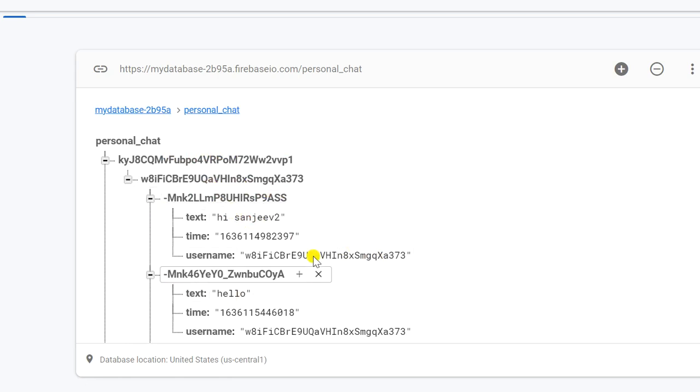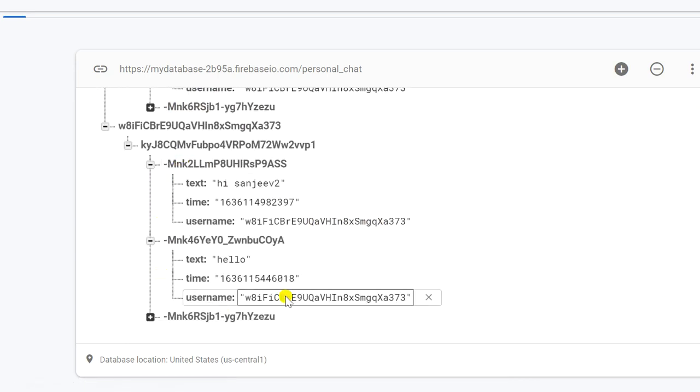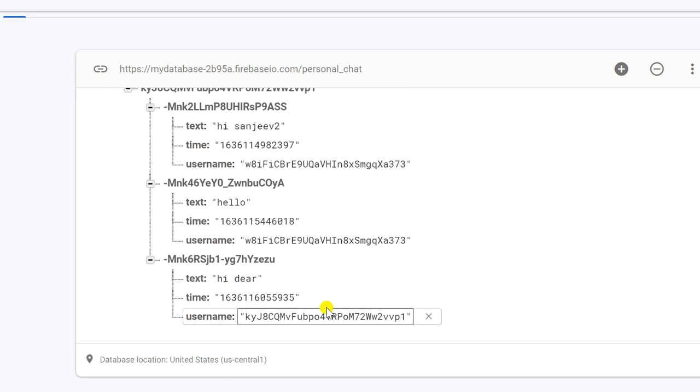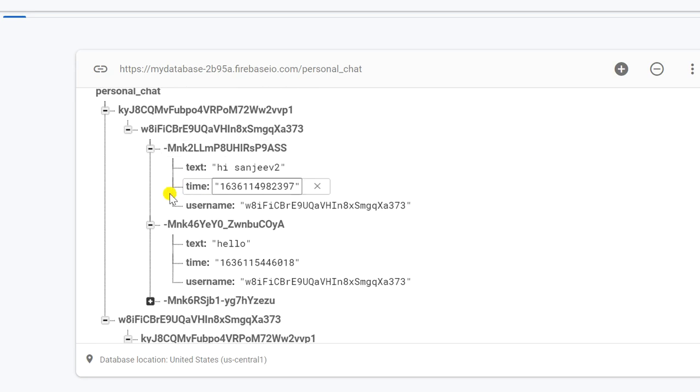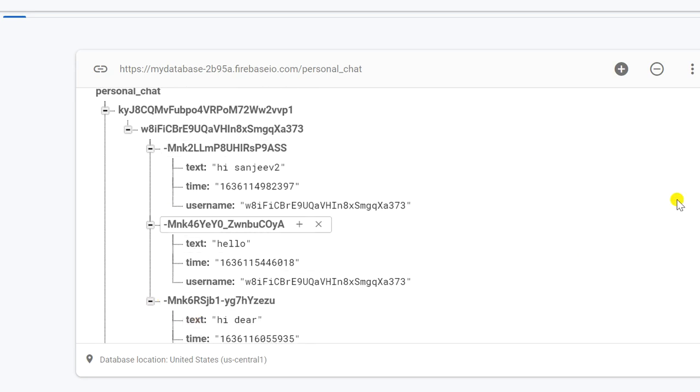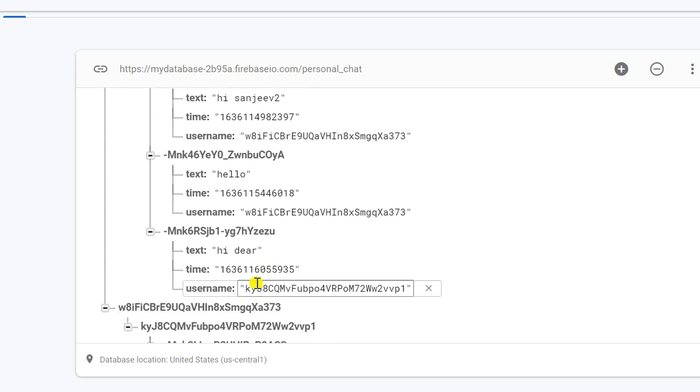All these messages only this user will be able to read, and all these messages only this user will be able to read. Here you can see that these two messages were sent by the user with UID W8 and this message was sent by the user with UID KY. And here also, this is the same message and it was sent by the user with UID KY.